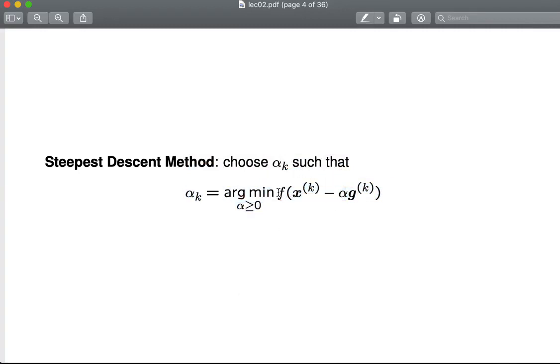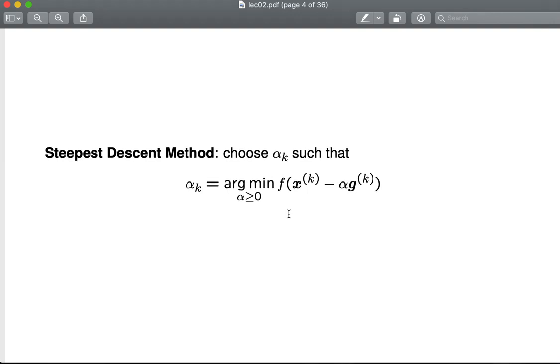So as you can see, this is a function of alpha. The alpha is a scalar. This is a function of alpha, and it will return a scalar value. So the function will get input alpha, which is a scalar, and output a scalar. If we want to minimize this, or treat this as a function of alpha, then we need to take a derivative with respect to alpha.